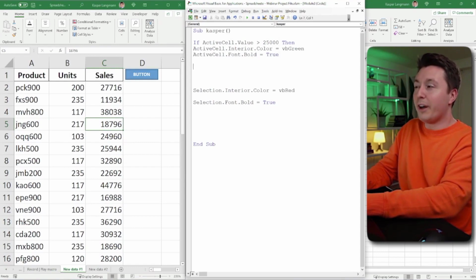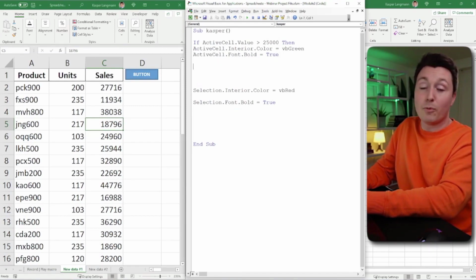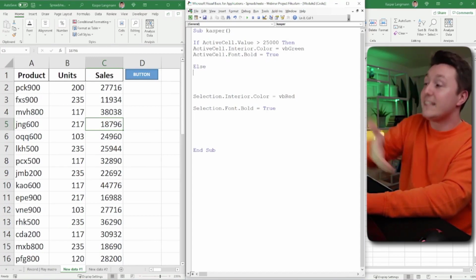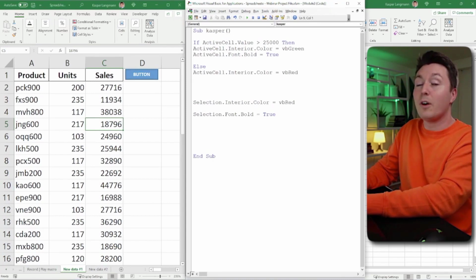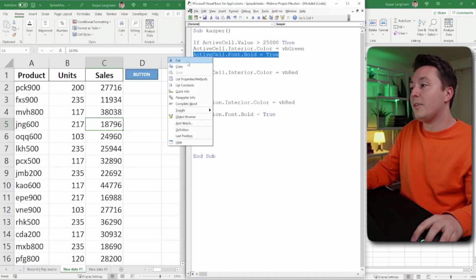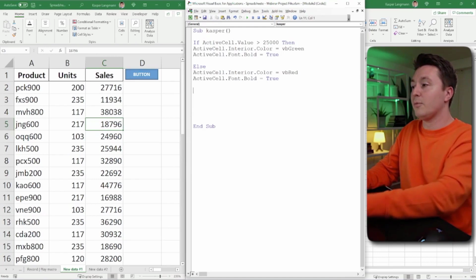Great. But we are missing the other part of the if statement, and that is what happens if this is not true. If the cell value is not more than 25,000, then we write an else, just like the if function. So if the criteria is not met, then this happens. What comes next here? Active cell interior color equal to vbRed. Then we want it to be colored red. And also we want this to happen as well, so I'm just going to copy that and put it down here. I'm going to delete this because we don't need that.